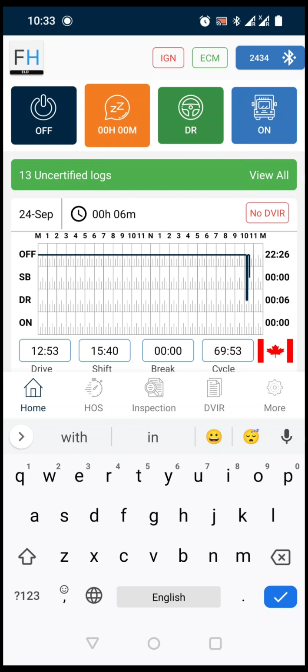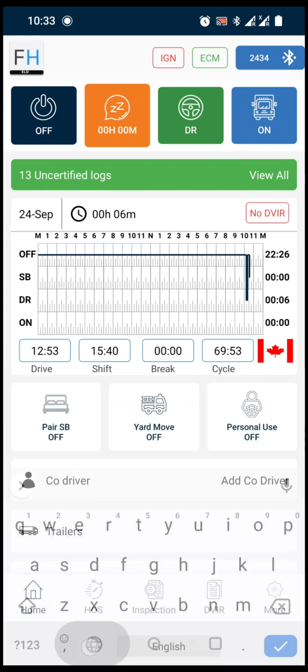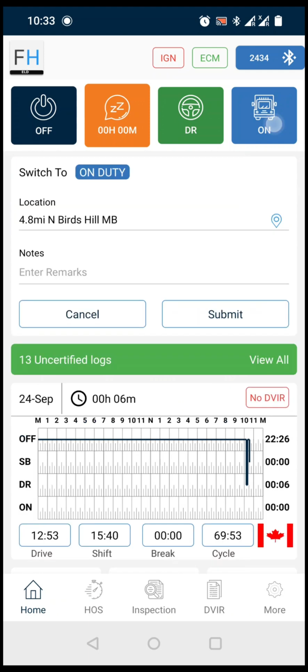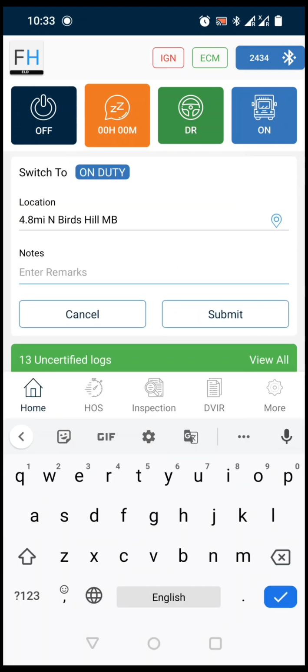Now whenever we are going to start a shift, we need to make sure that firstly our duty status is on duty, and the driving event is automatic. We don't select our driving duty status or change our driving duty status. So firstly, we will change our duty status to on duty. Click on on duty. Our location is automatic.